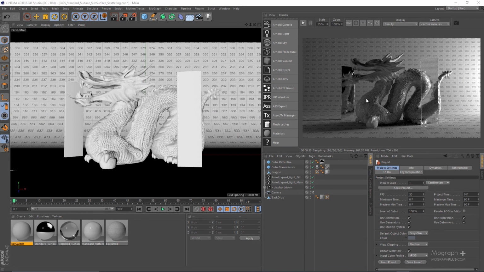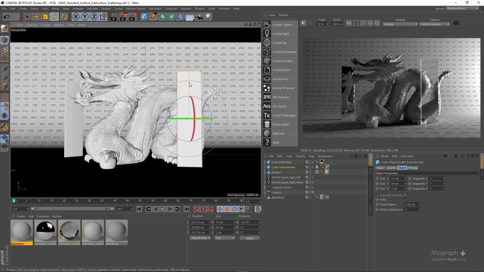In this lesson, we take a look at the Rayswitch shader. As you can see, the scene is the same one from when we were discussing subsurface scattering. Here I have this reflective scene box, and as you can see, I have this transmissive refractive glass. And let's get started with the Rayswitch shader.